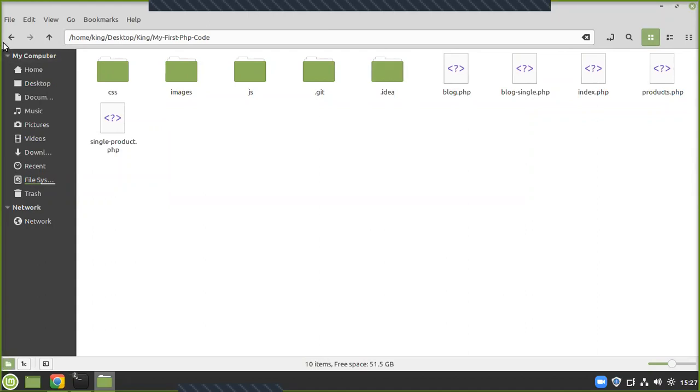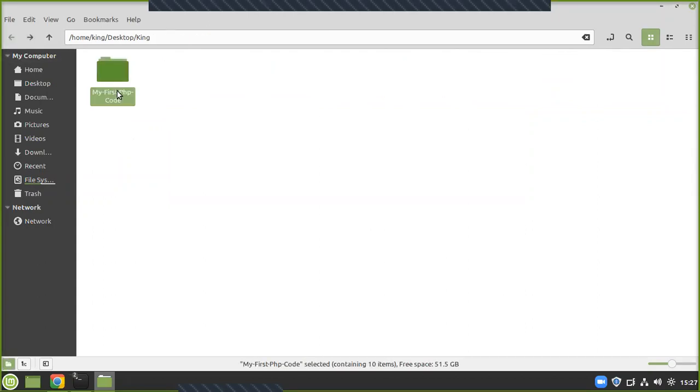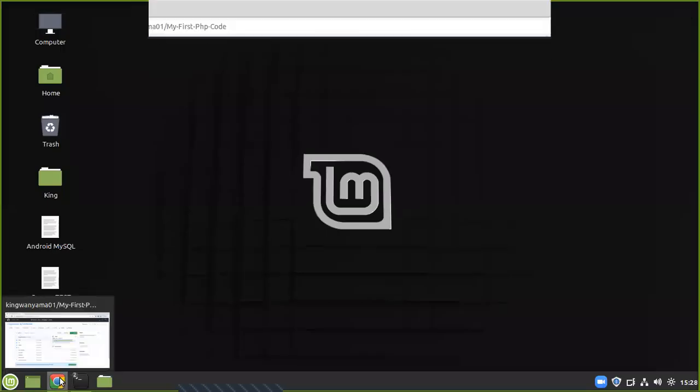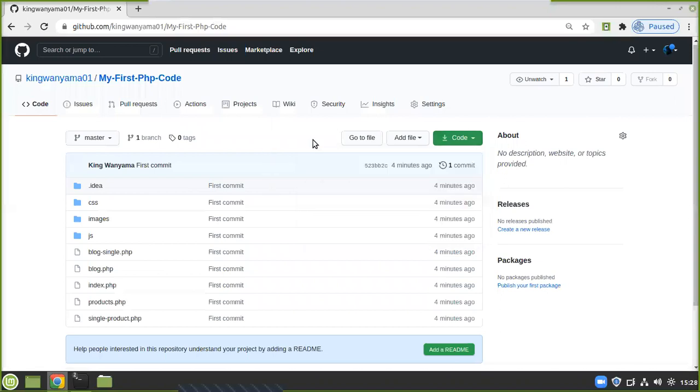If I move this code inside my htdocs folder, it is going to work exactly the way it has been running in our previous classes. Now, ladies and gentlemen, thank you so much. That's it with pushing the code to GitHub and cloning it. So thank you so much and see you in our next lecture.